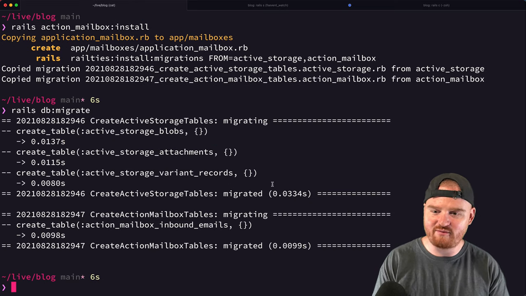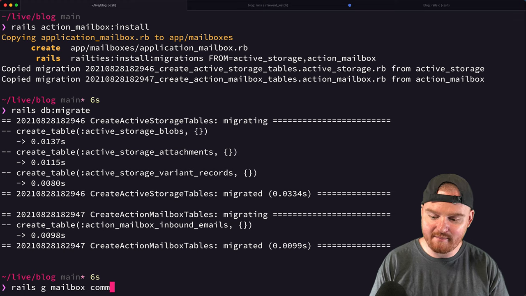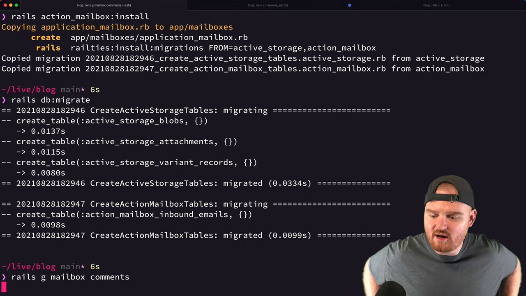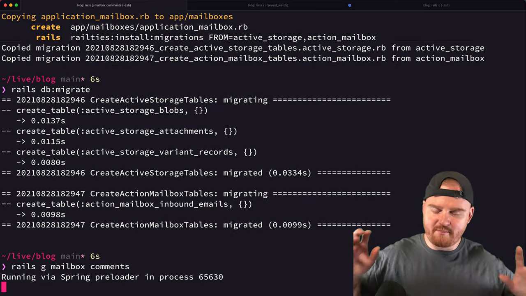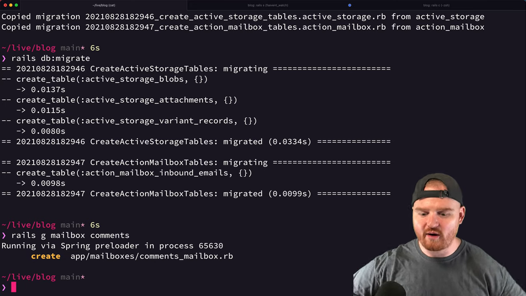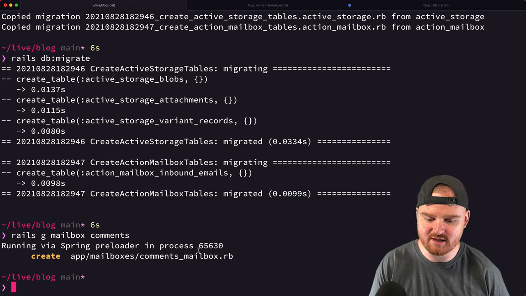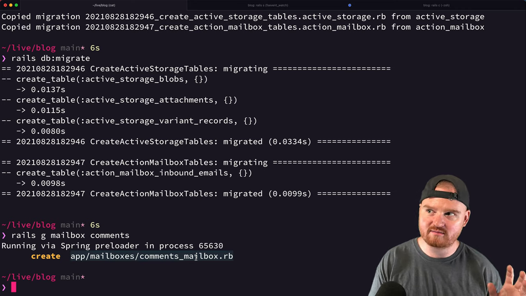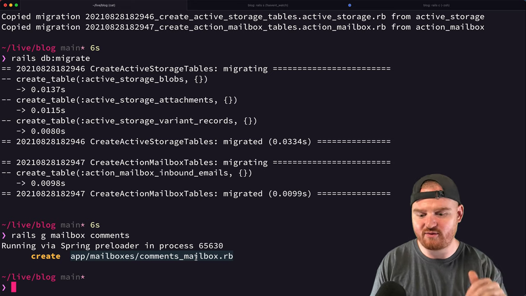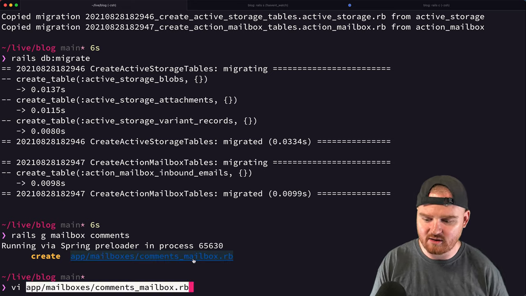Cool. Now that we have migrated our database, we can generate a new mailbox. We can say rails g mailbox comments. The way that this works is each mailbox is sort of like its own controller for handling certain types of messages. We can think of this as like a comments controller for content or posts that are received through the email system. So let's open this up and take a look at what we've got.